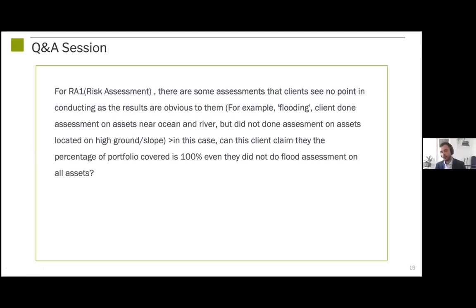Victor. Yes, so the short answer is no, because this would mislead our benchmark values. It would be claiming that you have performed a risk assessment in your entire portfolio, but in reality you haven't, because for some assets it was obvious they would not be exposed to this risk. But this scenario is already catered for in our indicator, meaning that each risk assessment equals 1/6 of the total points of the indicator, and we have different options for more than 6 risk assessments. So you do not need to perform all risk assessments in order to score total points in this indicator. Therefore, you need to reflect in your portfolio coverage the real percentage of floor area and assets where you have performed this risk assessment in the first place.